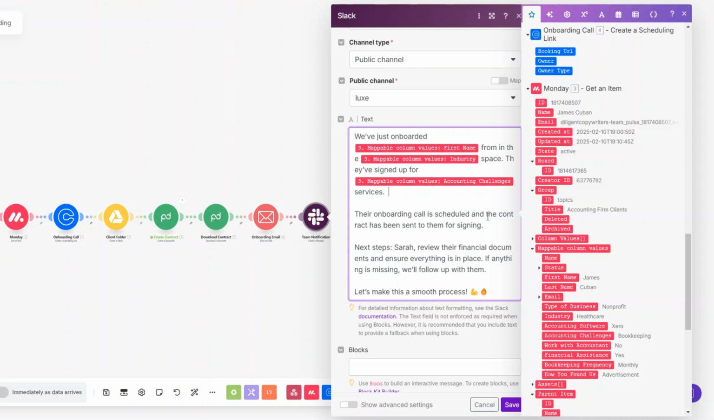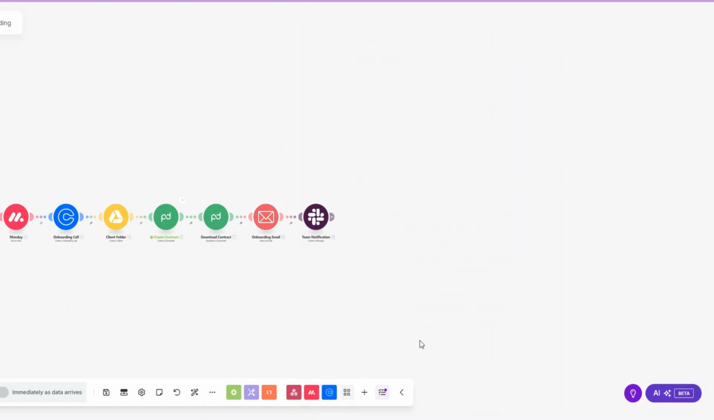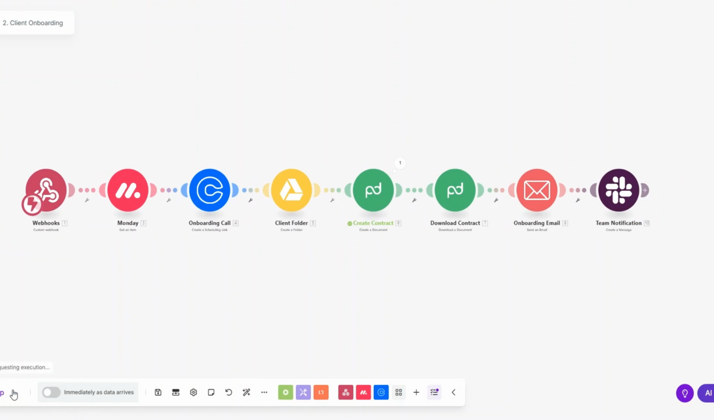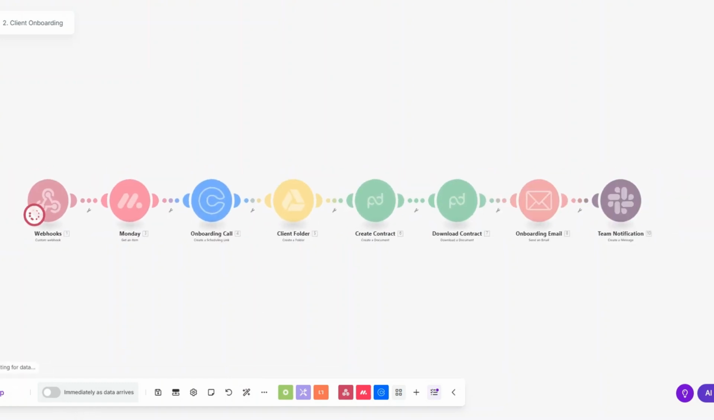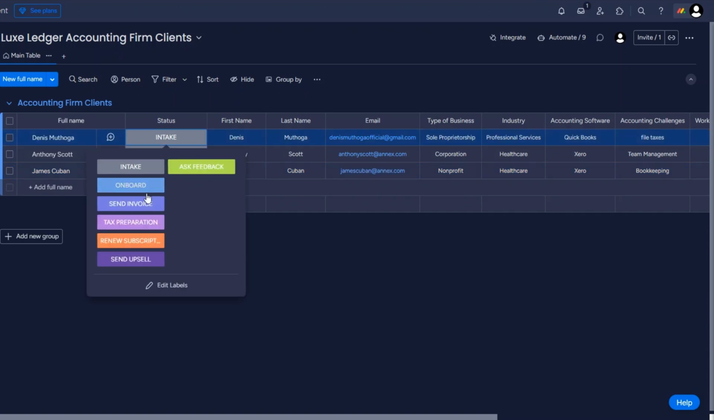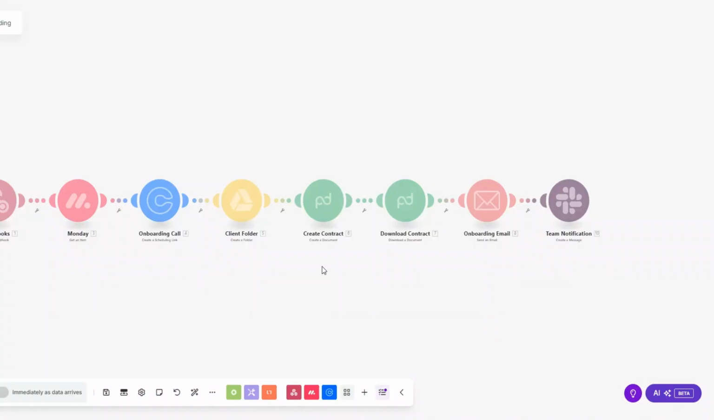Next step, Sarah, review the financial documents and ensure everything is in place. If anything is missing, follow up with them. Let's make this a smooth process. I'm going to click on save. To test if automation works, I'll run it. And then on Monday, I'll change the status of one of our clients to onboard.